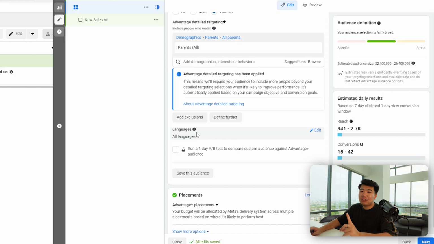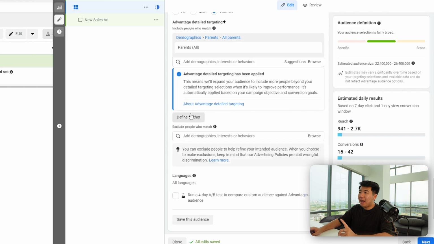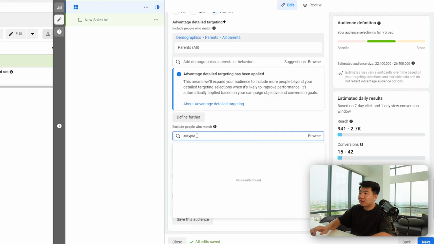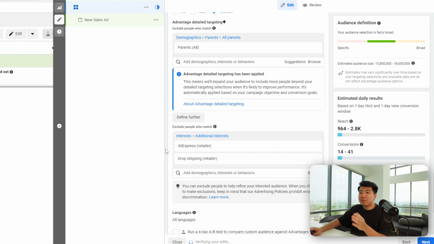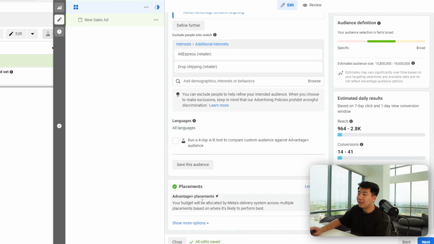Now, I don't know if this actually makes a difference or not, but I usually go ahead and add exclusions, and I go ahead and do AliExpress as well as drop shipping. Now, basically, Facebook is gonna go ahead and not give these ads to people that already know what AliExpress is, and they already know what drop shipping is. So I personally just exclude it. Like I said, I don't know if it makes a big difference, but you might as well just do it. And scrolling down here, you'll wanna leave Advantage Plus placements on, and that's it.